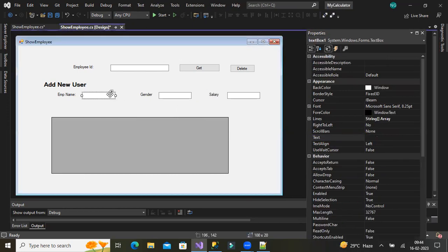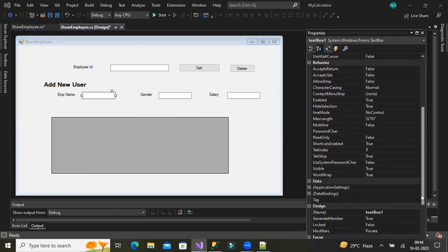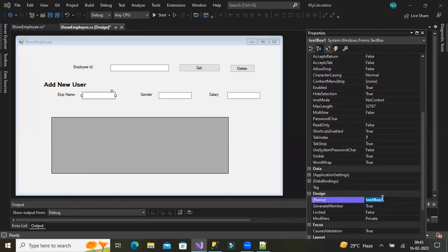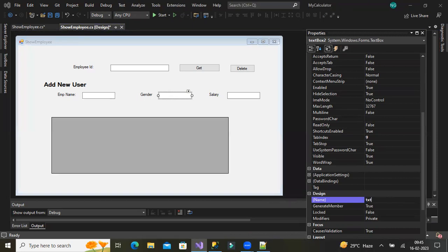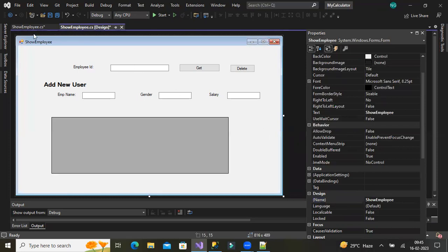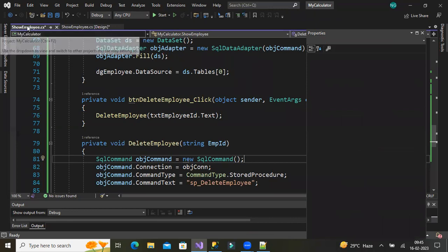And the name of this text box should be given some meaningful names. Okay. TXT EMP name, because when we access it in the code behind file, it will be easier. TXT gender. Next, txt salary. Okay. So if this is called the design file, wherever you're writing your action is also called the code behind file, code behind file.